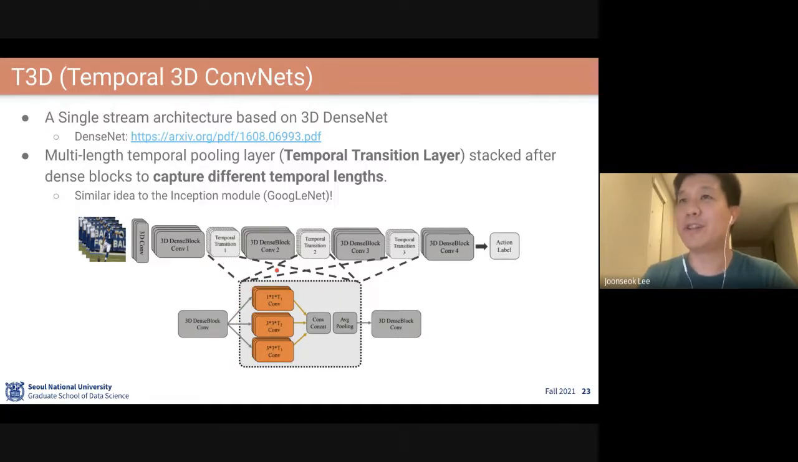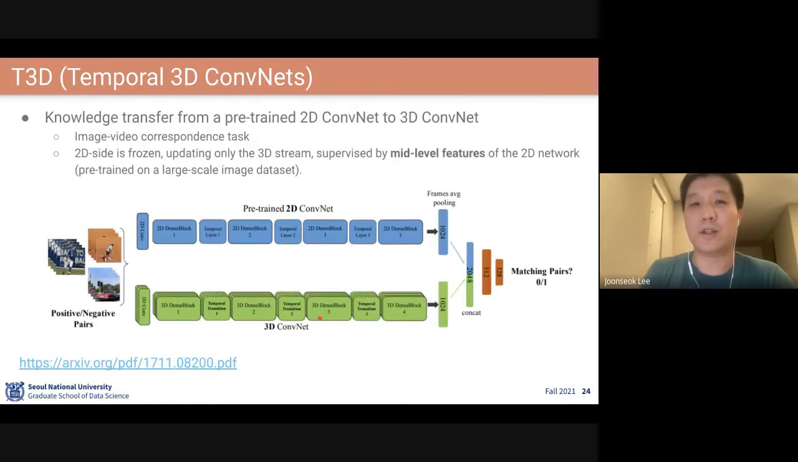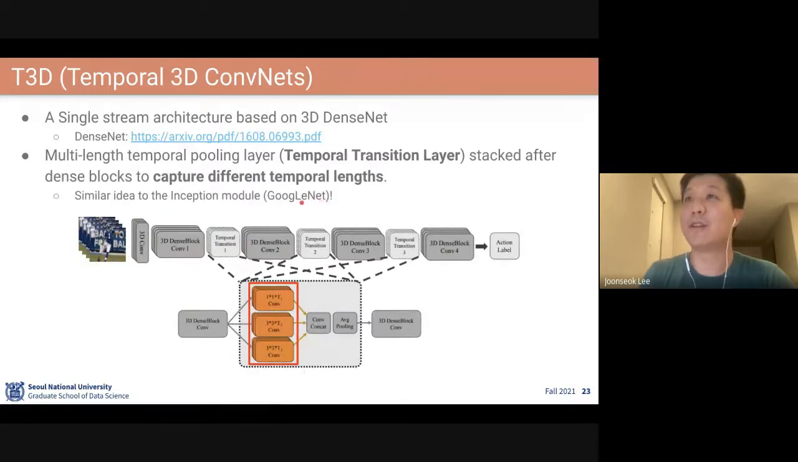Looks familiar, right? We have seen something like this before. 1 by 1 conv, 3 by 3 conv, and it's 3 by 3 by T. It's not 5 by 5, but T temporally is different. And then they concat the results. What was this? It was called Inception, right? The GoogleNet. So they had 1 by 1, 3 by 3, and 5 by 5, and the pooling, and then they concatenate them, right? So they just apply this Inception module idea here.